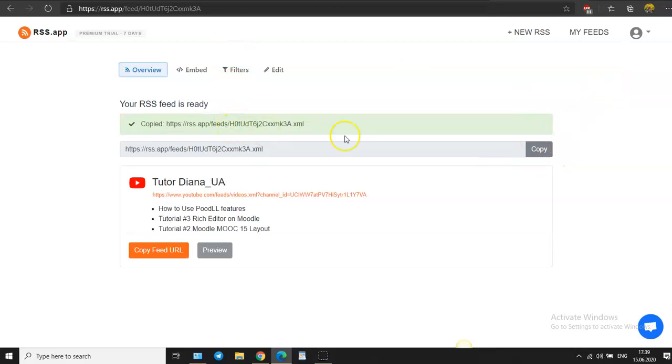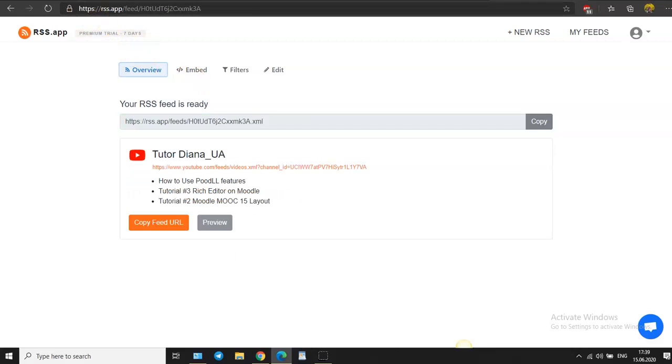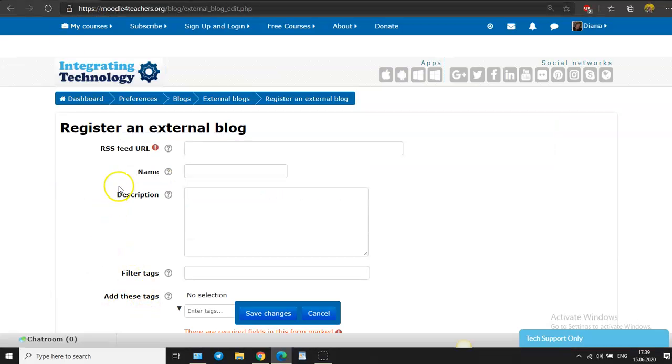It is copied, and I will get back to Moodle, to this registration page, and I'm going to paste this link to this field. Name. Okay, description. I can actually leave it like this, and then I can edit it, just add some information and so on.